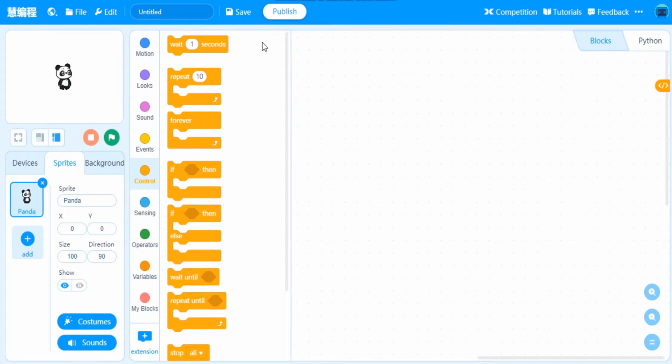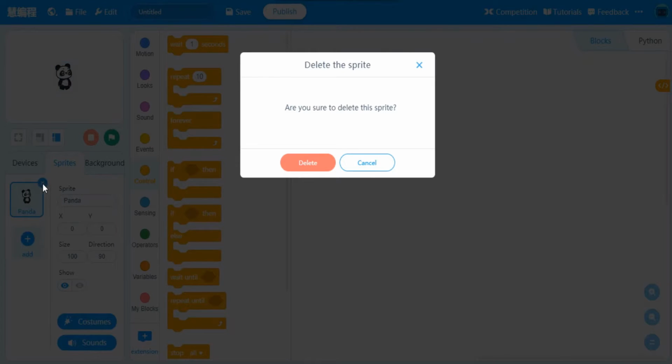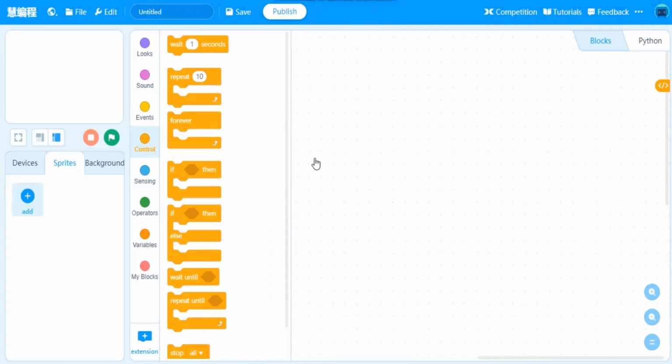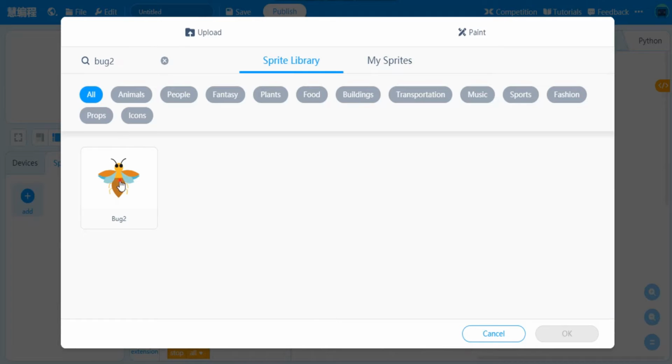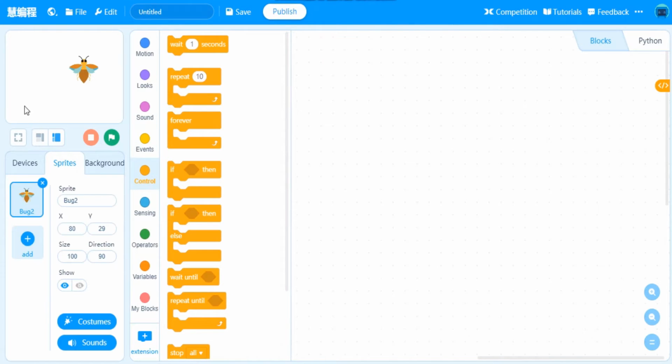So the first thing that we are going to do is go to our sprite area and make sure that there are no sprites there, so we can go ahead and delete our panda. Cool. And we're going to add our bat and our moth. So to add the moth, we need to search for bug 2. That's this moth over here, the little moth. Click OK. And there's our moth in our design space.